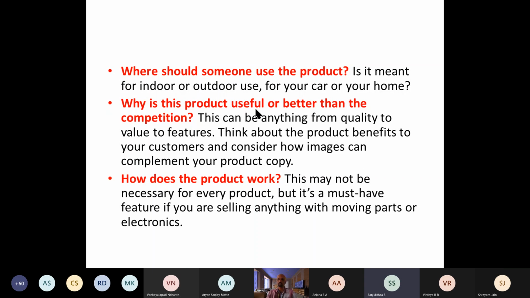Why is this product useful or better than the competition? This is a very essential feature. I would say out of 5, this will be number 1. The reason is, why is this product useful or better than other competition? Because generally we never purchase a product just with one click. The moment we decide to buy a headphone or a microphone or a phone, anything, we'll do a detailed comparison.